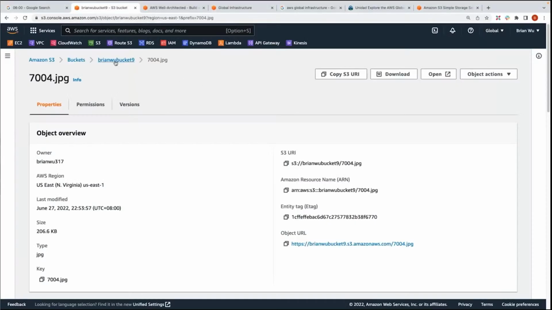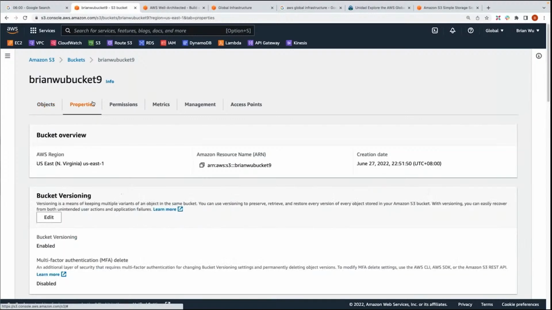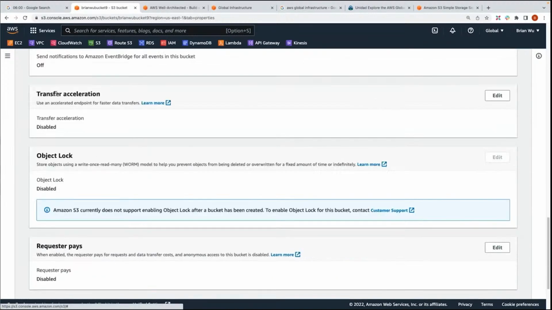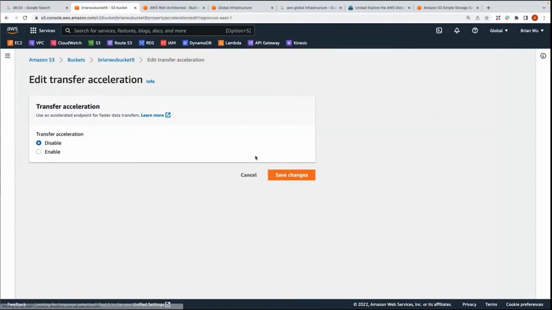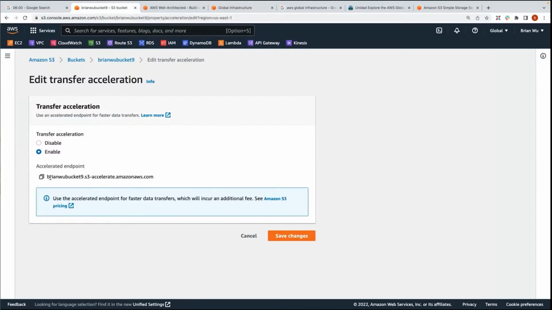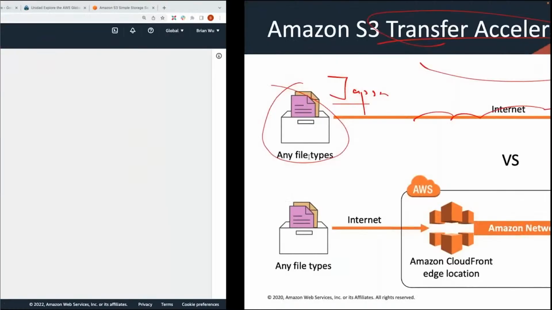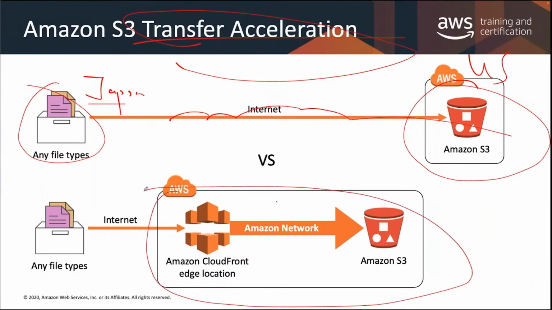Go back to your S3 and then go to the properties and then go down there. You can see transfer acceleration. By default, it's disabled. And if you enable it, you will get a new URL for your user to upload the file. And this new URL actually uses the AWS edge location.